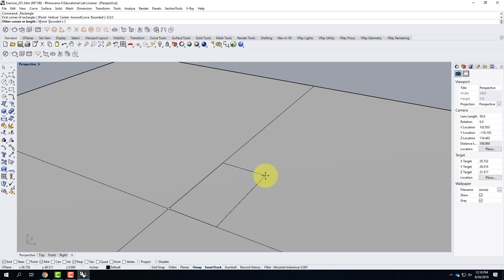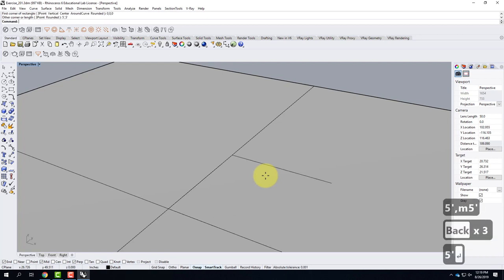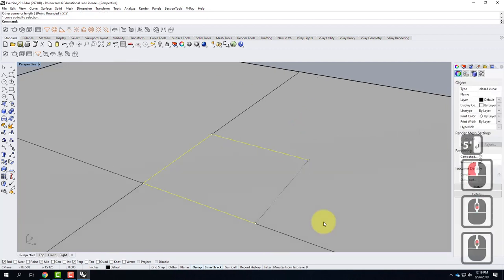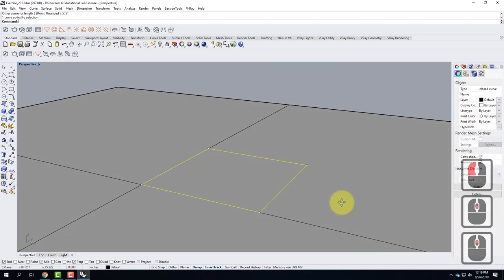Now it says other corner or length. So I've got two different options here for how I want to create it. The other corner would be 5 feet, 5 feet. Oops. Like that. And it's going to actually draw out my rectangle right there. And that's at 5 feet by 5 feet.